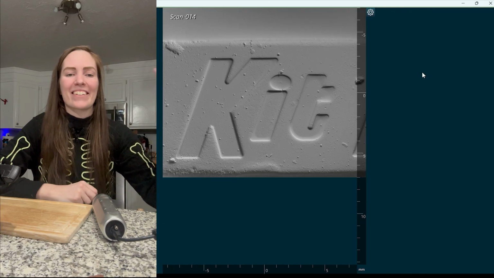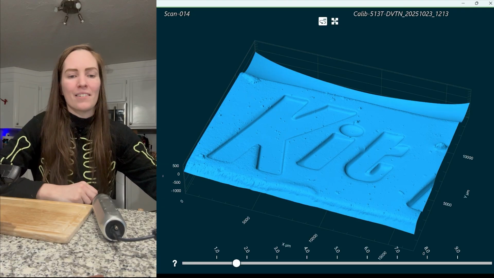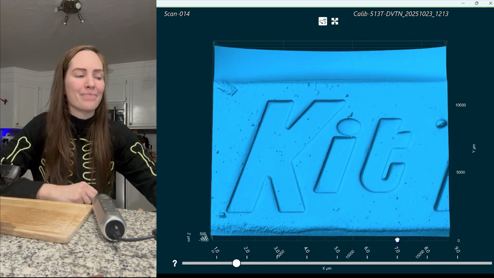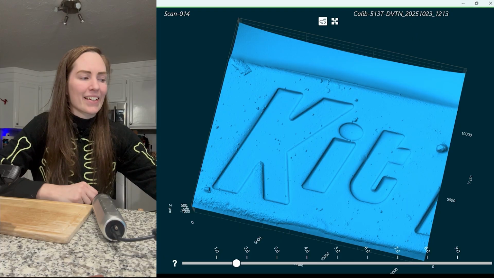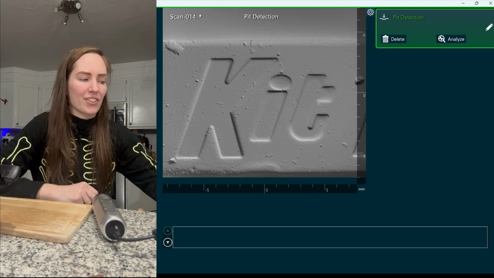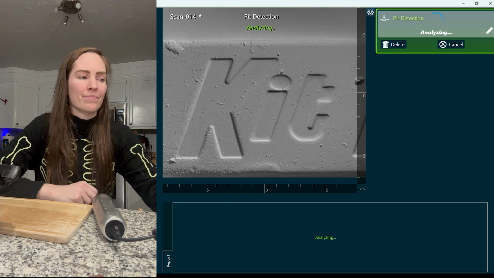And the first thing we'll do, let's look at it in 3D. So there's the reconstruction of that part of our Kit Kat bar. And let's take a look at maybe some analysis for fun. Let's look at our pit detection function on the Kit Kat bar here.